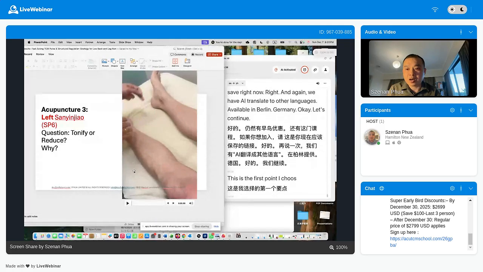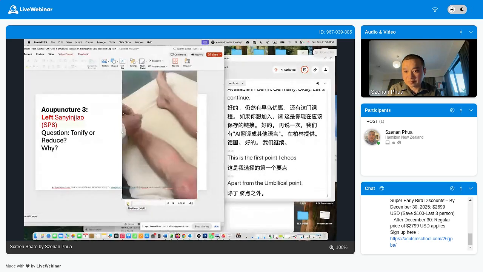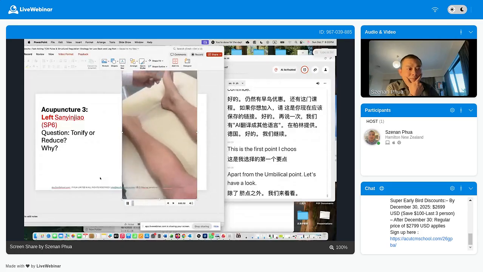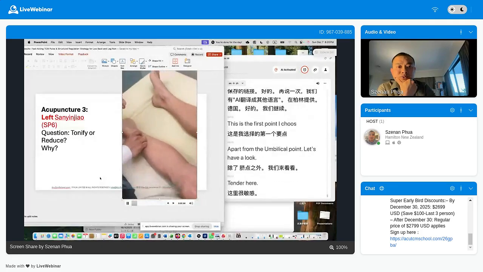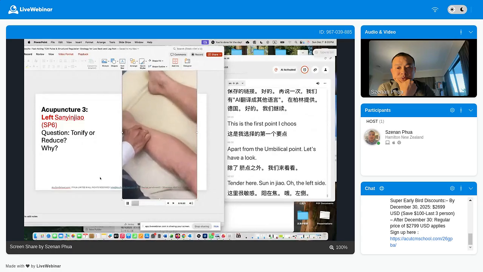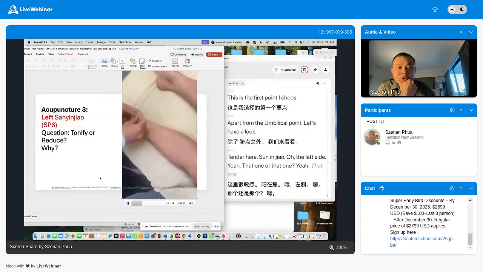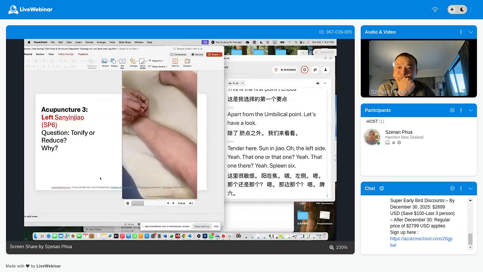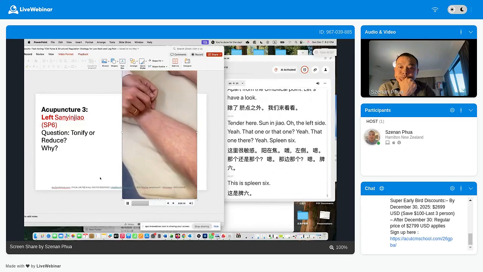Apart from the umbilical point, let's have a look. Tender here? San Yin Jiao, on the left side. Here? Yeah. That one or that one? Yeah, that one. Spleen 6. This is spleen 6. San Yin Jiao.